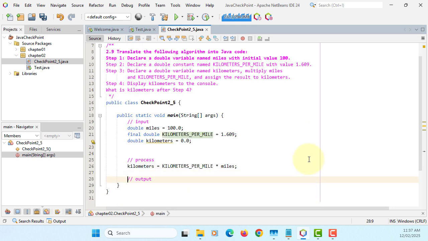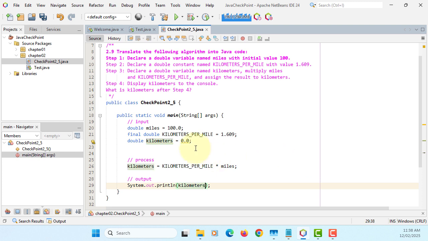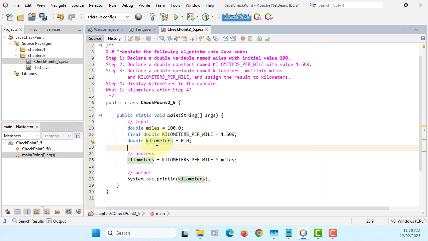Then we can print kilometers. Okay, that's out, tab key, kilometers. Okay, so we can clearly see that we have inputs and process and then output. I know it's not quite a direct translation, but it's much better this way in terms of program design.